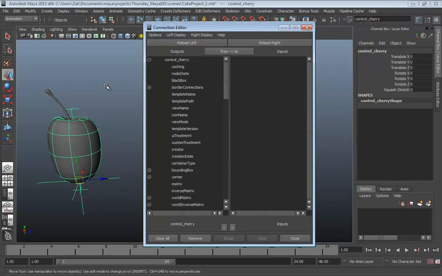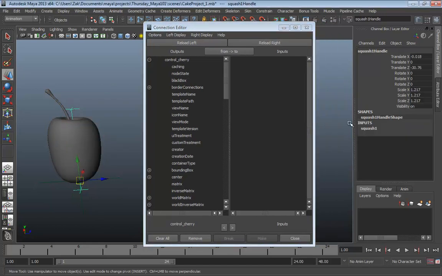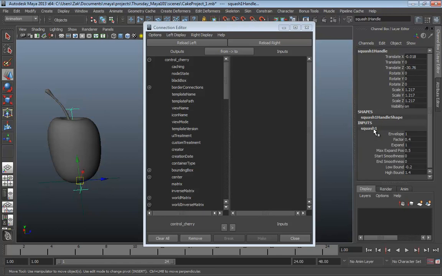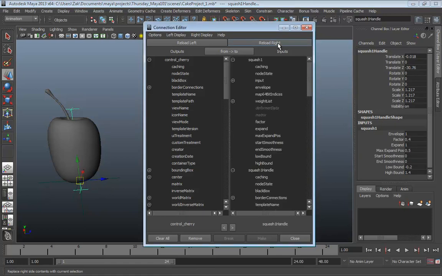Next, we need our squash handle, but specifically we need the input node for our squash handle. So what I want you to do is start off by selecting your squash handle, and over in the channel box, click on squash1 and click Reload Right.